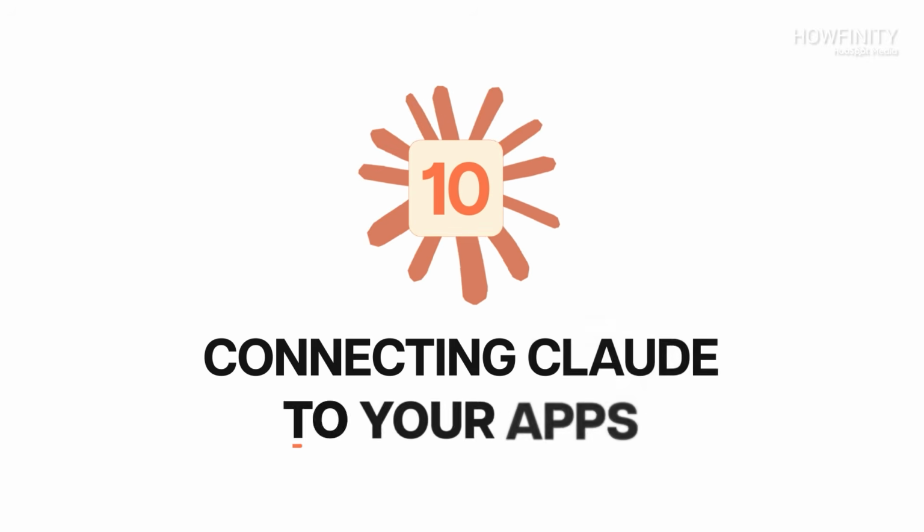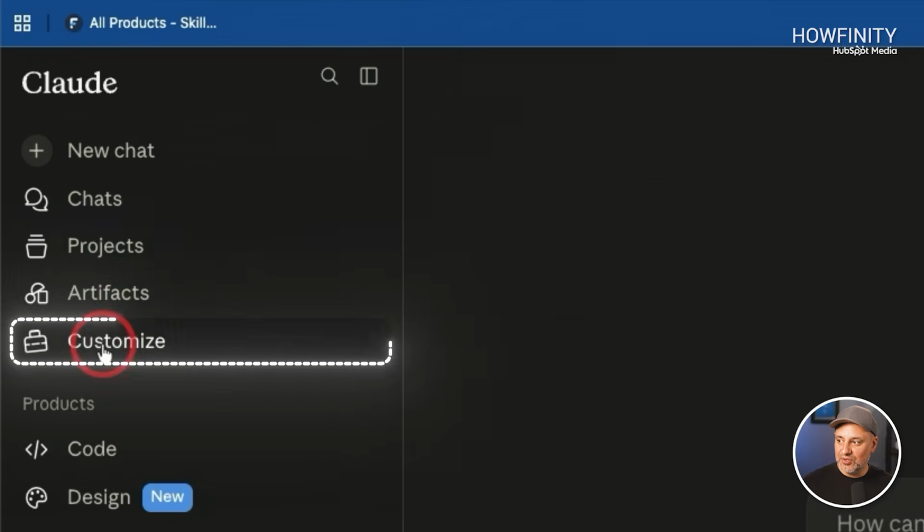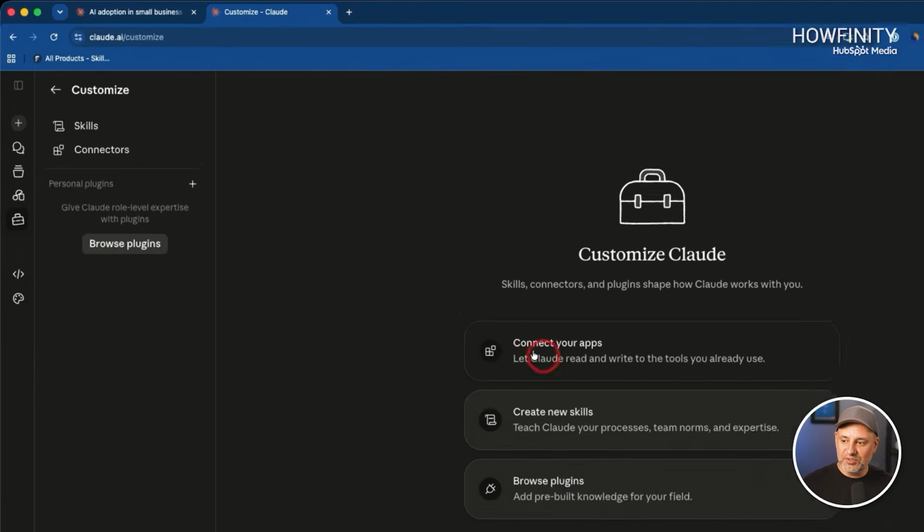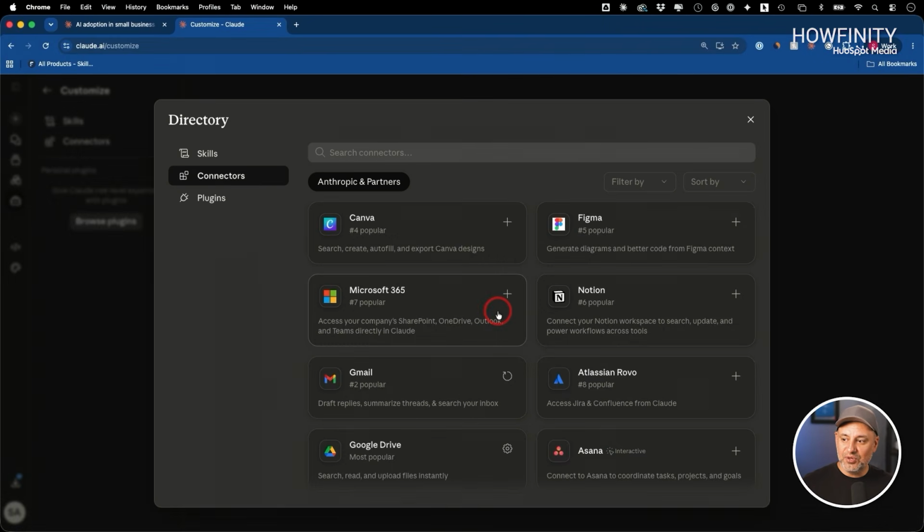Next is you could connect Claude to different apps. So if you go to this customize section, you'll see connect your apps. So what this does is it allows Claude to connect to things you already use that are outside of Claude. So let's say you use Canva for creating content, social media content and designs. Well, you connect to that.